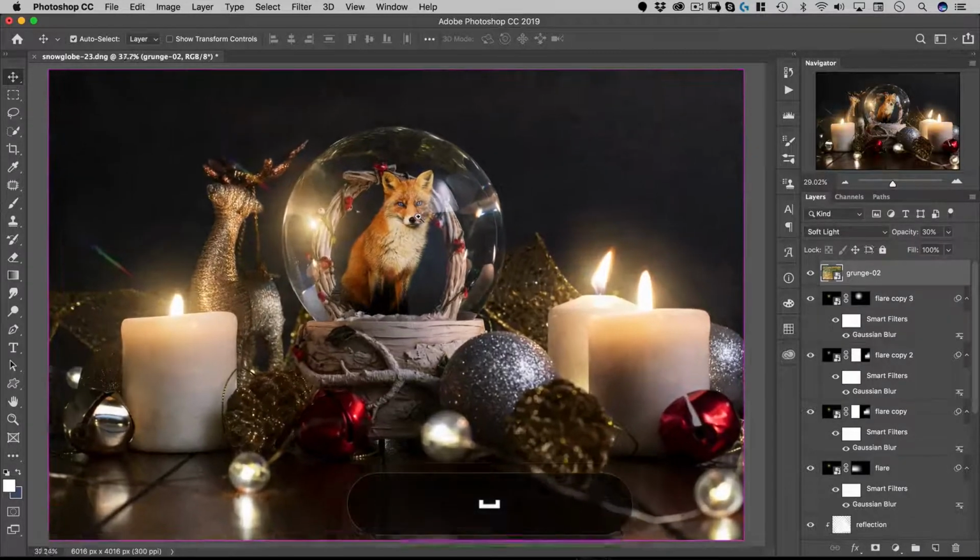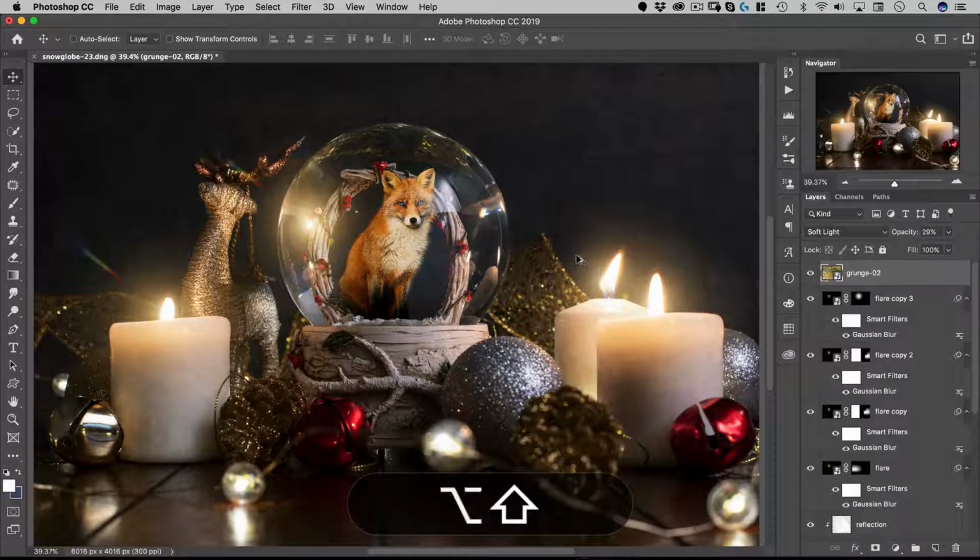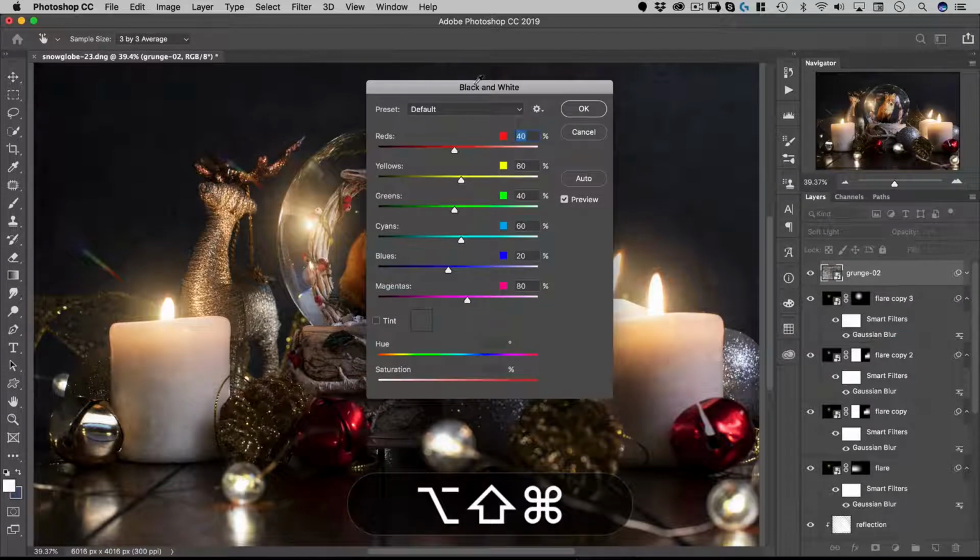Probably even go a little lower. And I don't want to add the color of this, so what I'm going to do is I'm going to hold Shift Option Command B to turn it black and white.